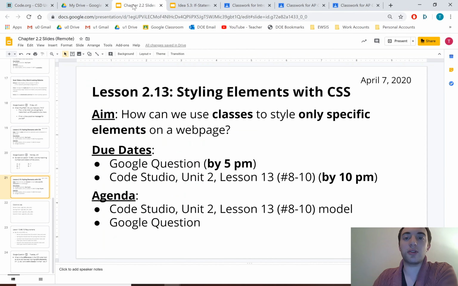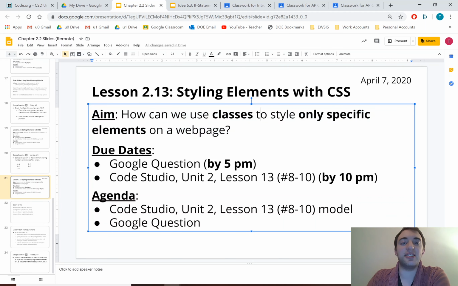Yeehaw, cowfolk. Welcome to another day on the ranch, where today we're going to be wrestling up something called a class. So today we're continuing talking about styling specific elements.